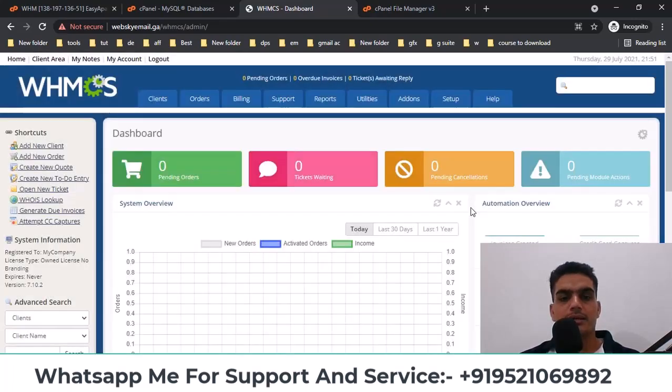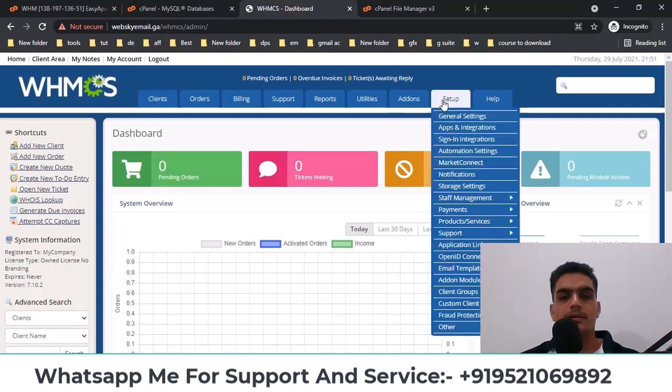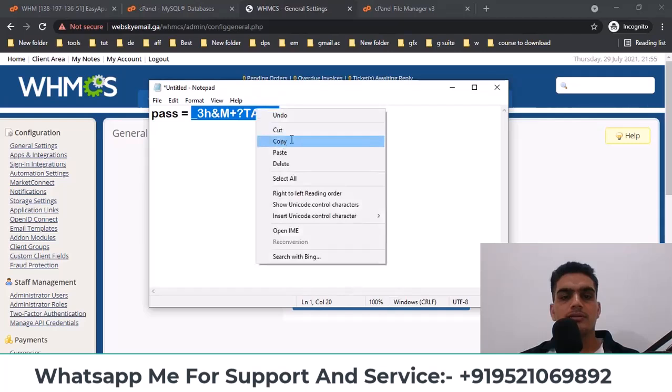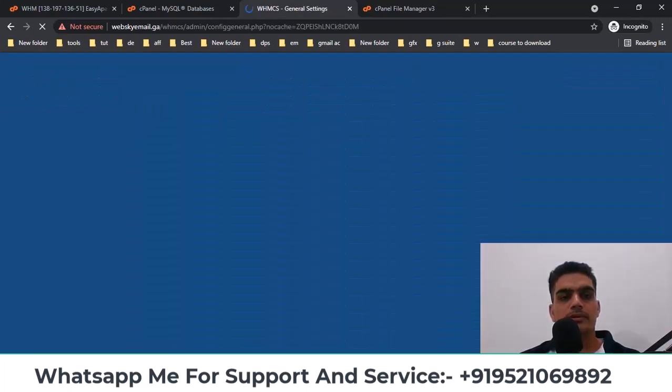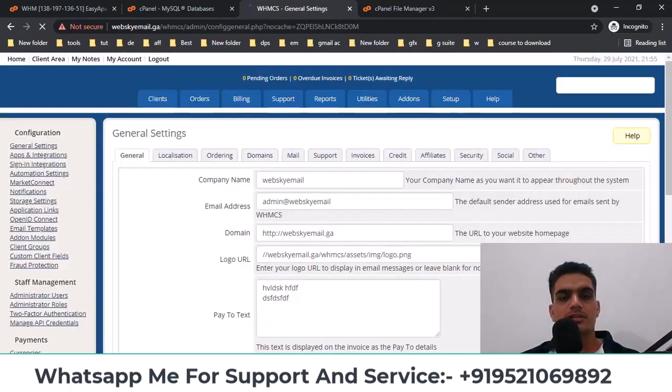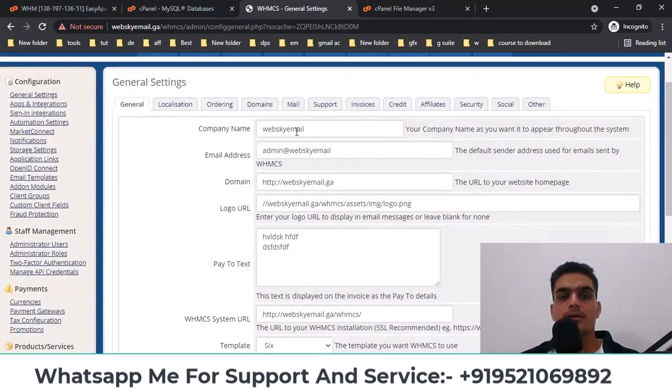After that, you need to go to Settings and General Settings. When you go to General Settings, it will ask for a password. So I'll copy the password and paste it here, then click on Confirm Password. Here are the general settings of WHMCS. Enter the company name, company email, and put the URL of your logo here.